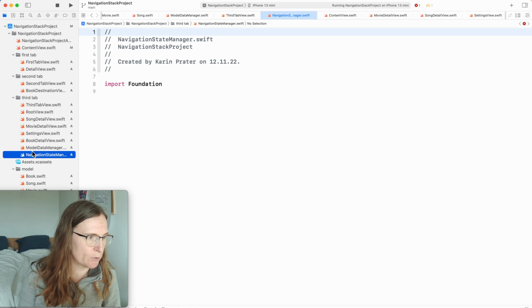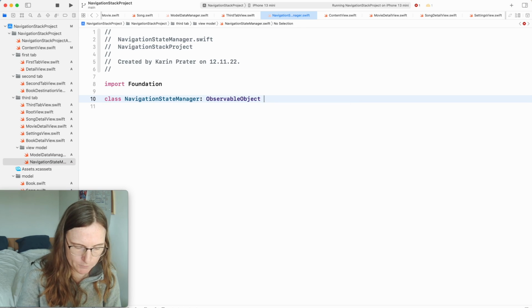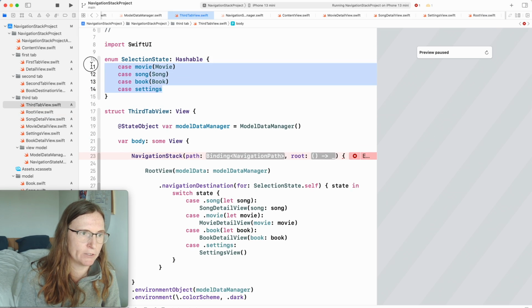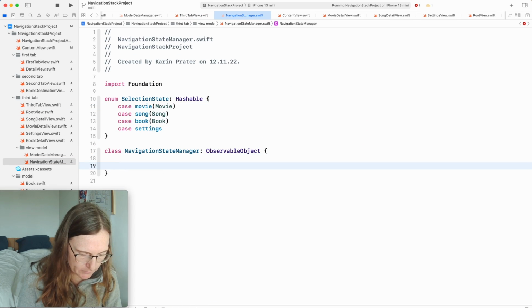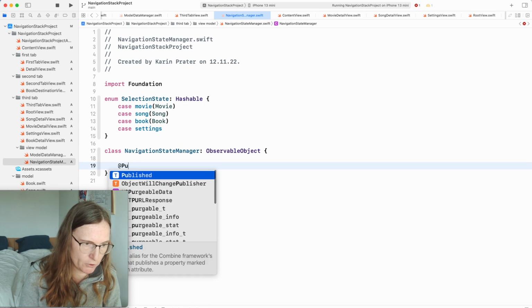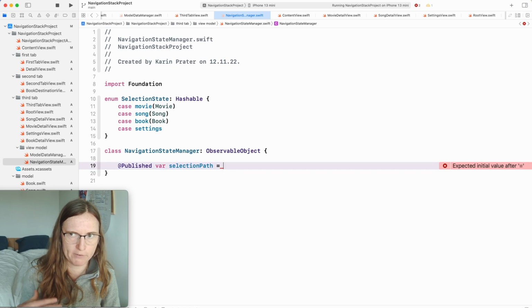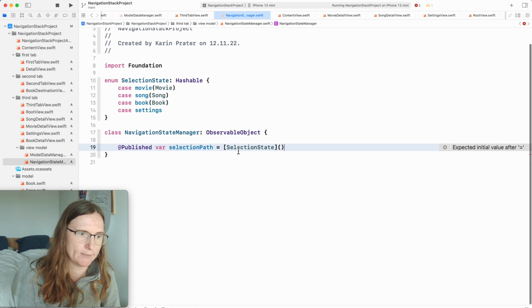And if you want, you can also create another group for your view models here. So this is a class conforming to ObservableObject. And the property that I want to store is actually defined with the selection state. So I'm also moving that over there, or maybe in a separate file. So here, this is @Published var selectionPath, and this is now an array, a collection of my states, and they're all represented by the same type, which is my selection state. So this is it.